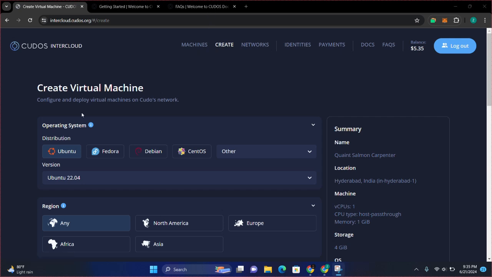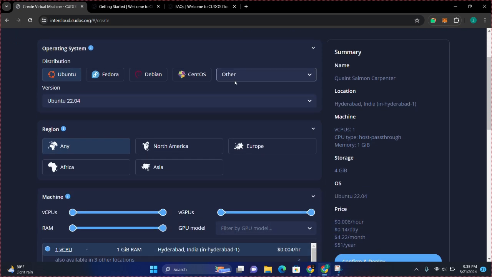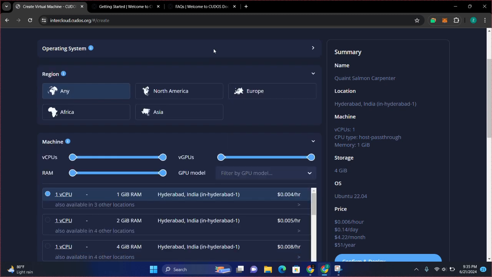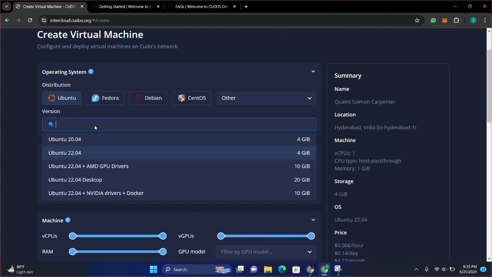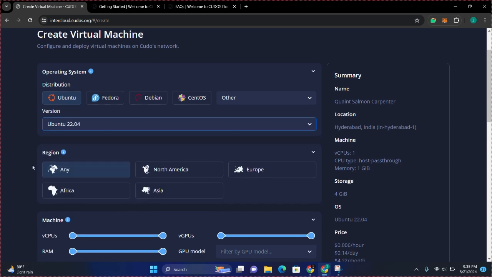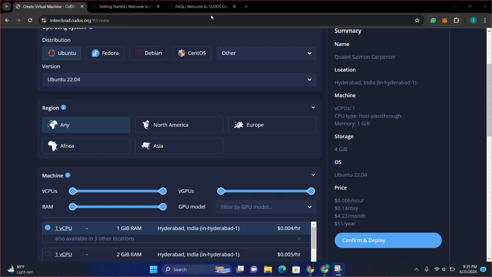So to create a VM, you start by choosing an operating system you prefer. Linux based are mostly supported currently. Support for Windows will be available in the future. So I'm going to go with Ubuntu, and then you can also choose the version, and Ubuntu 22.04 is the latest, so we'll go with that. And you can also choose the region you want. Choosing any provides a broader range of VM for you. Choosing any of these continents narrows down the VMs available.